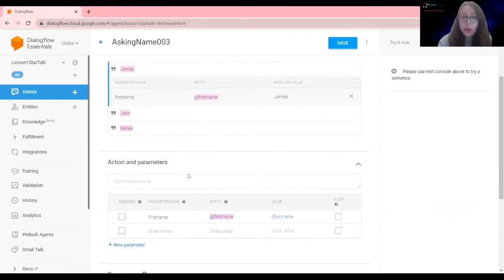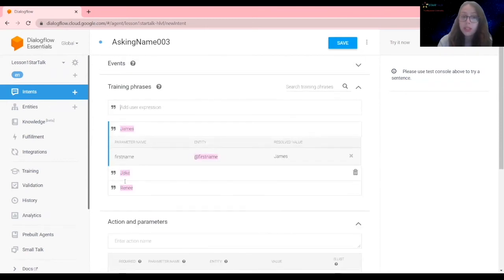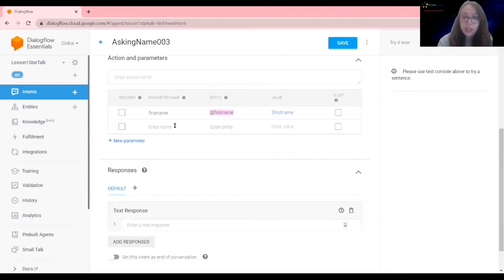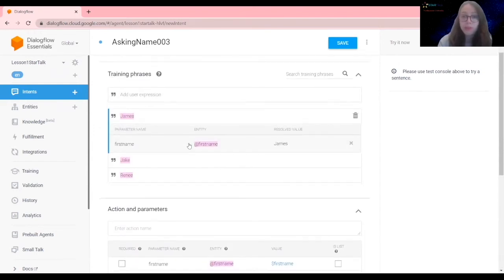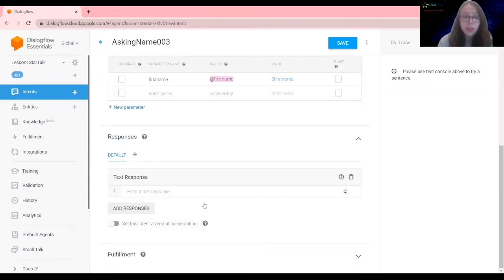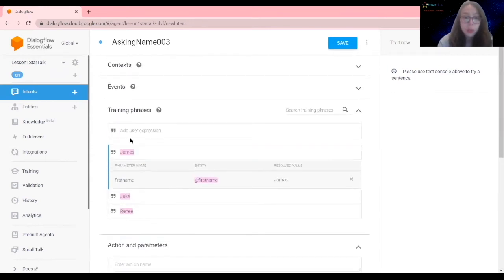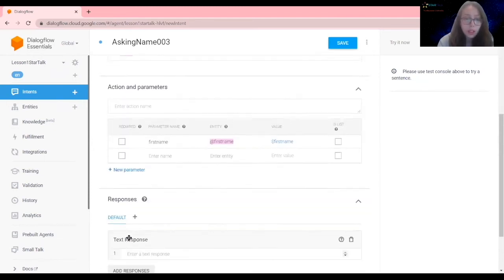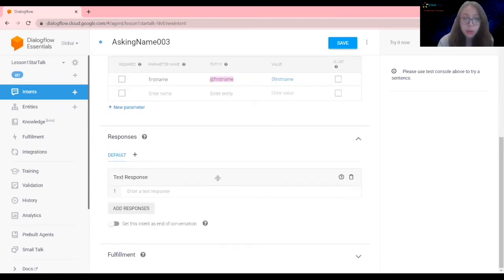So the parameter automatically gets added into our intent once we put in these phrases that are under an entity. So it's already recognizing that we're going to be using this parameter in our chatbot. We're going to be capturing the first name that the user gives. So once we add in a bunch of different names here, I'd encourage you to add a lot here. Then we're going to go to responses, and in order to have the chatbot use our first name in the response, this is what we're going to do.